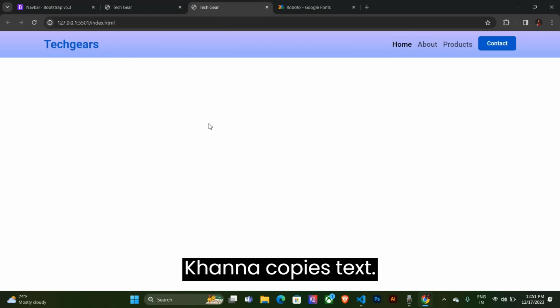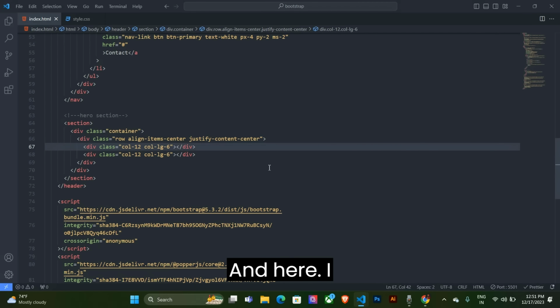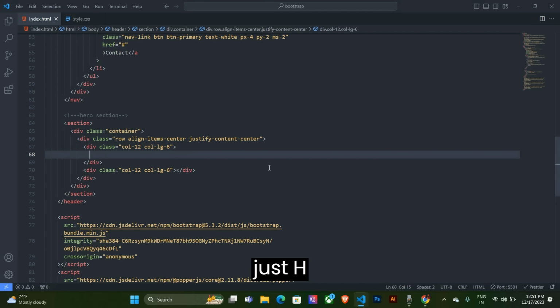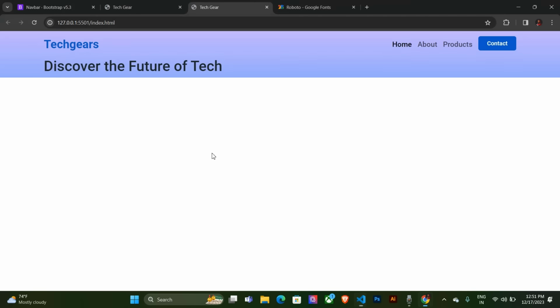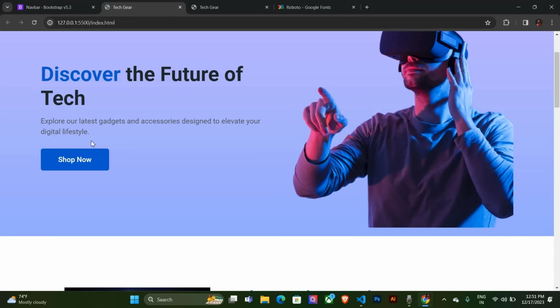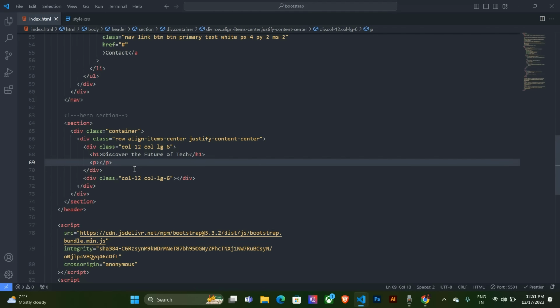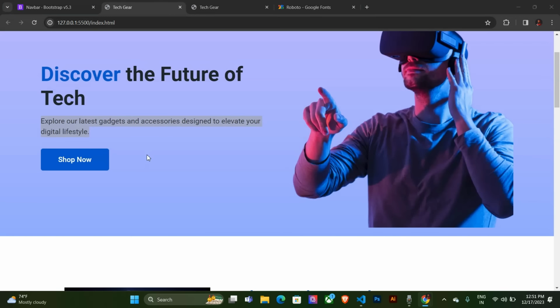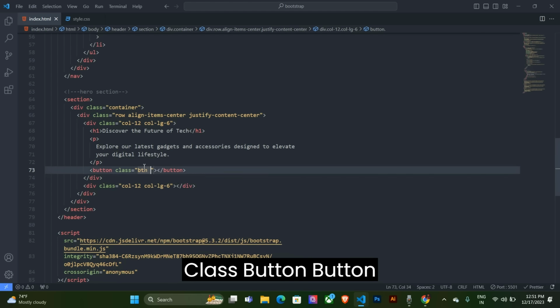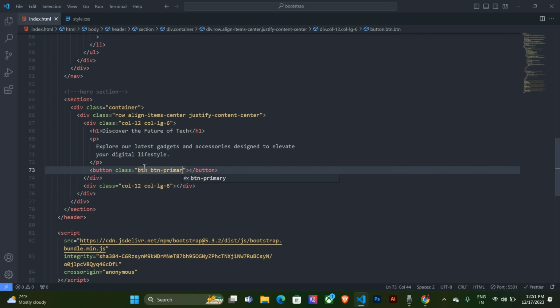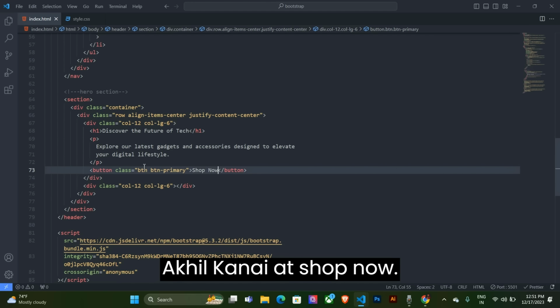So I'm gonna copy this text, and here I paste h1, and here the feature of tech, and a p tag for this text, and we have a button as well. So the button, class button primary, and we are gonna add shop now.